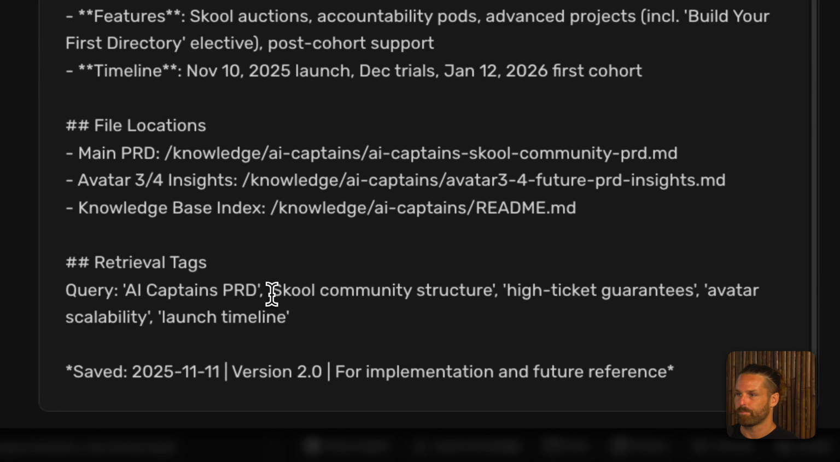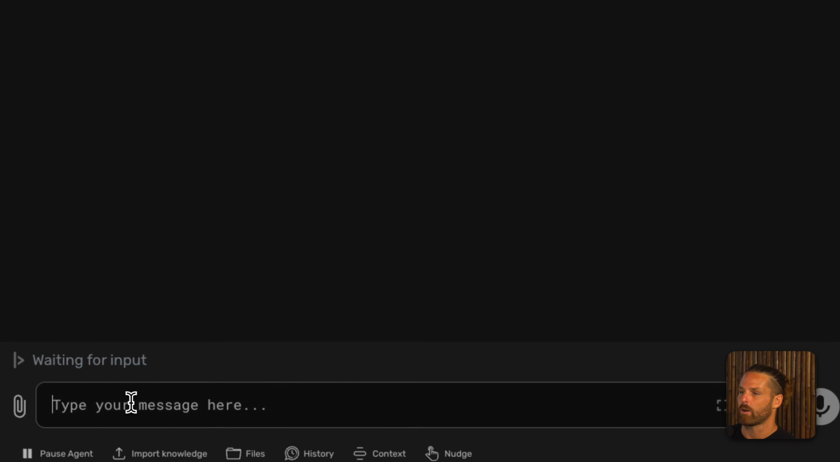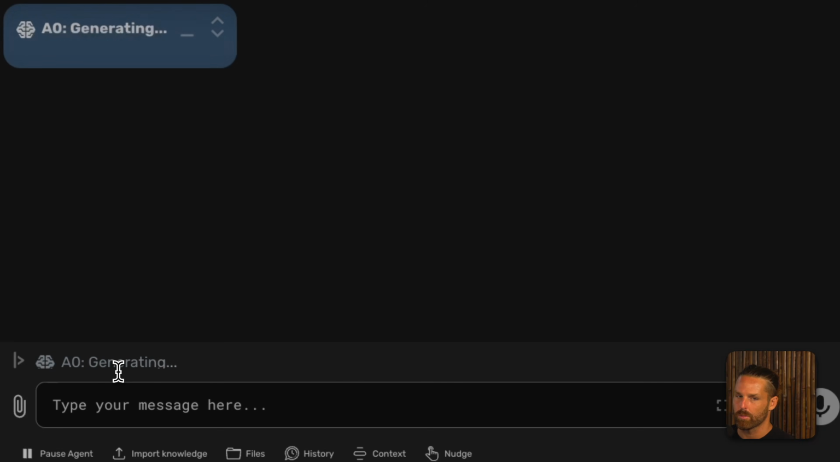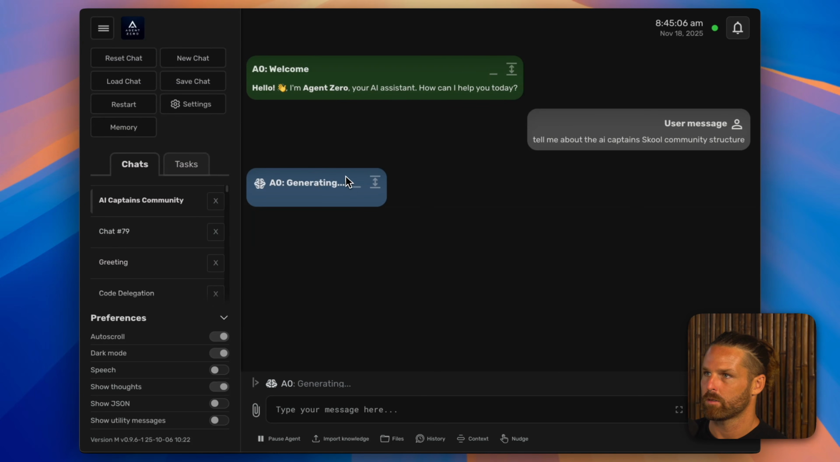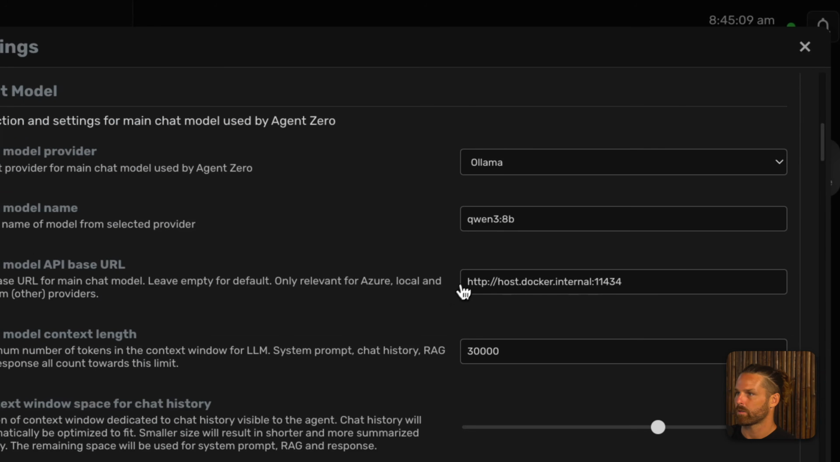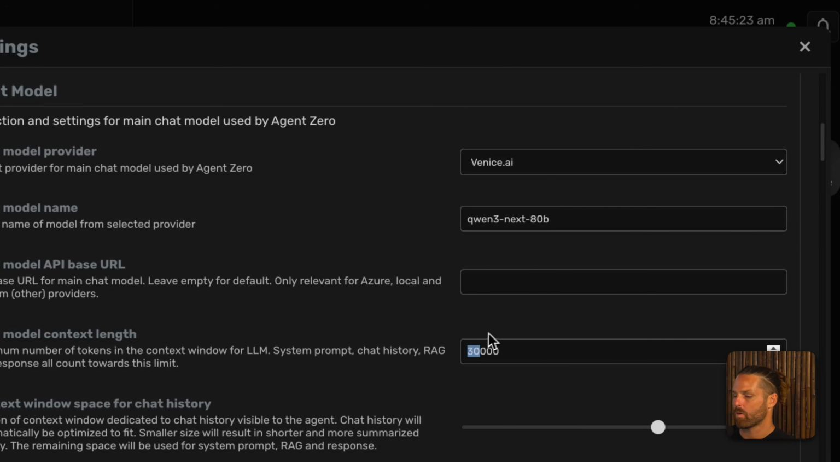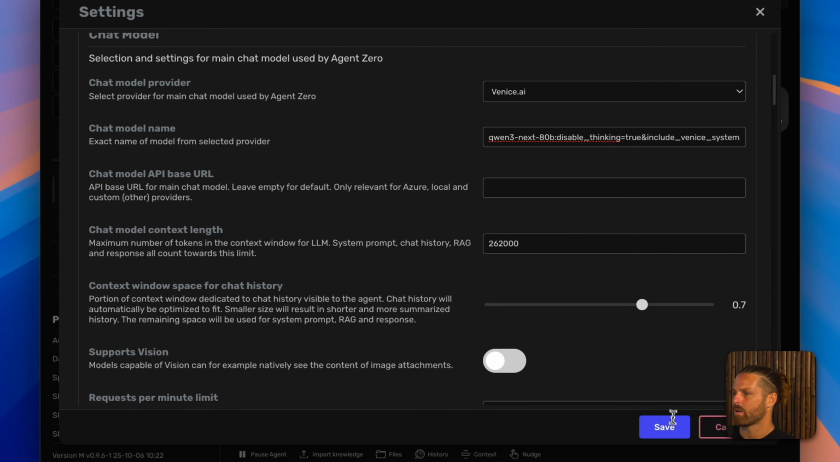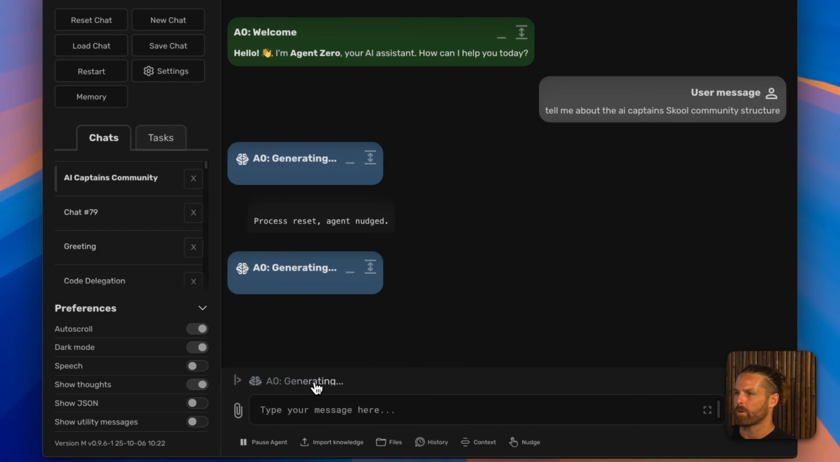So let's do that. I'll copy that. I'll start a new chat here. And I know I'm zipping around, but I just want to show you how that works. I'll say, tell me about the AI Captain school community structure. And now you'll see the first thing it's doing is searching memories. Okay, it's searching memories. We can expand its work here. And just, do I have the model set right on this one? No, I don't. Whoops. Okay, let's try that again. We'll nudge it. Searching memories.